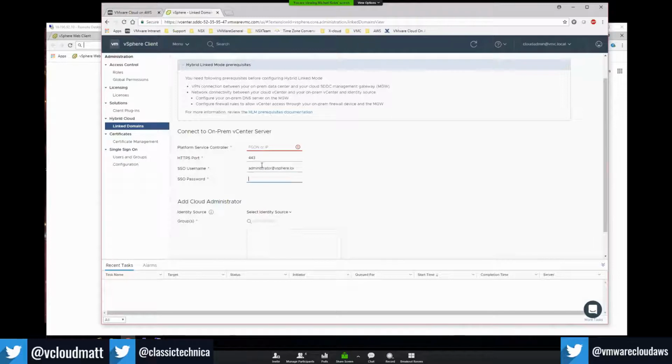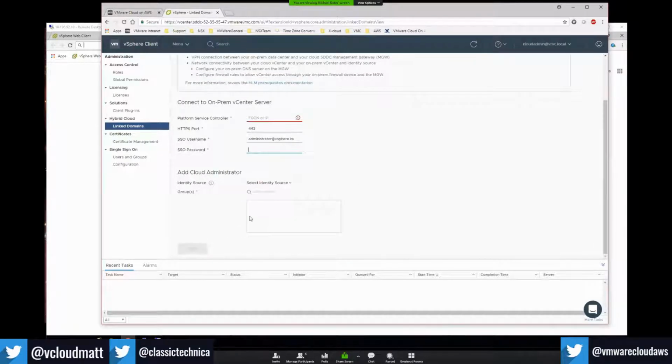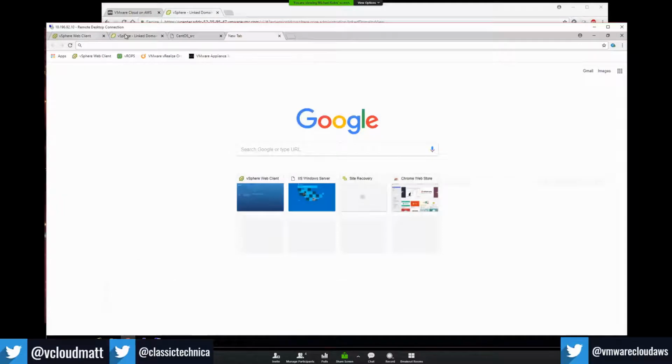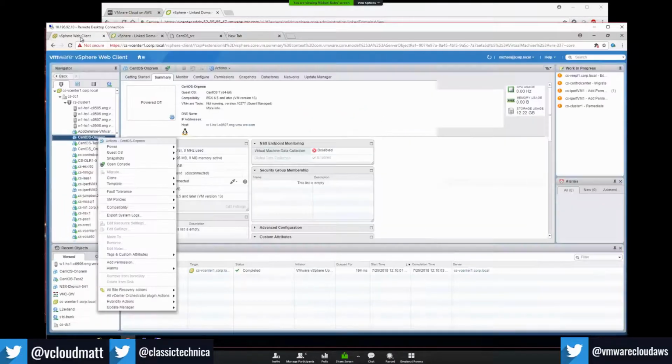And then you put in your password, and then you click link. And that's really all there is to it. Once you do that, when the link is successful, it's going to give you a message saying you now need to log out and log back in, and it actually kicks you out. The reason for that is because then you want to log back in with a domain account. And why do you want to do that?